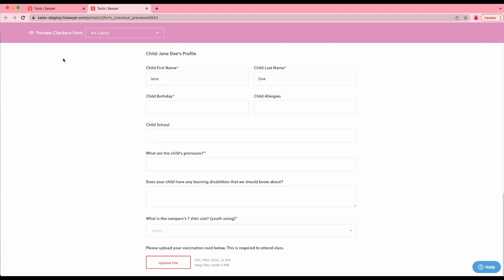Now that we've covered how to view and create profile fields, let's explore what the registration process looks like for a customer.